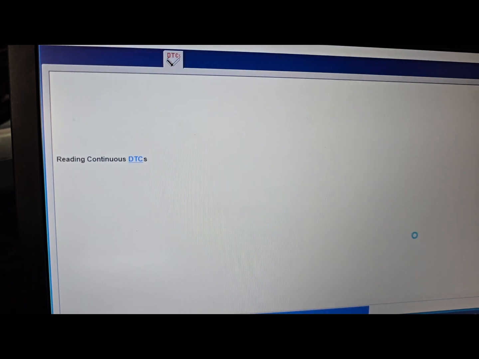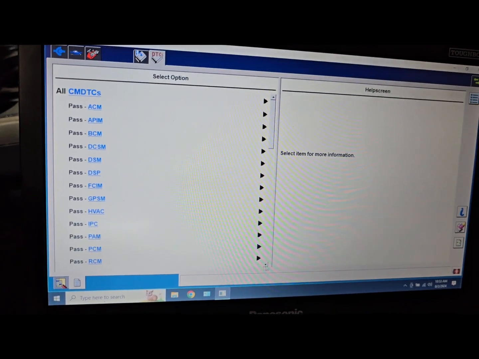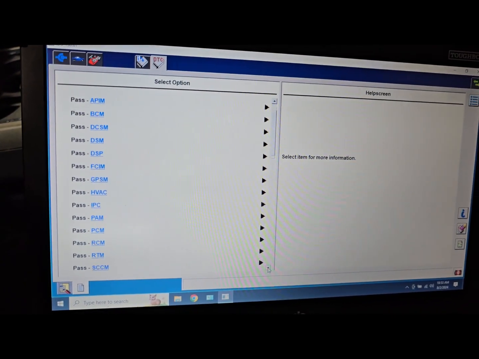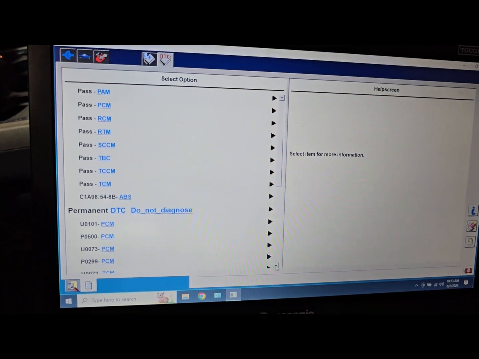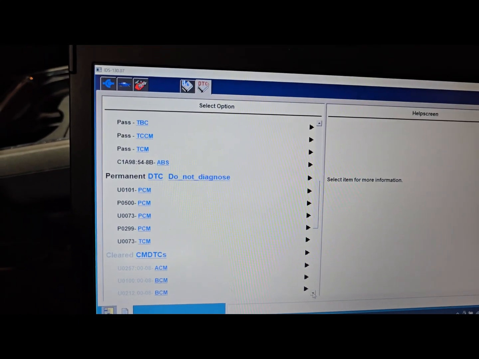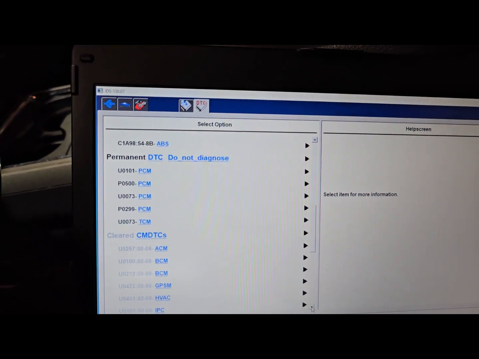Hopefully everything goes well. So this is where you would go and look and see if you have any hard faults still. So we got a bunch of permanent codes. Don't diagnose those. And we're good to go. So now we just need to start this thing up, make sure we're good to go.